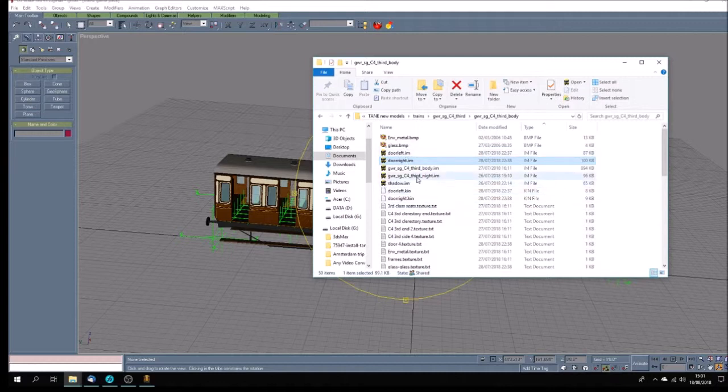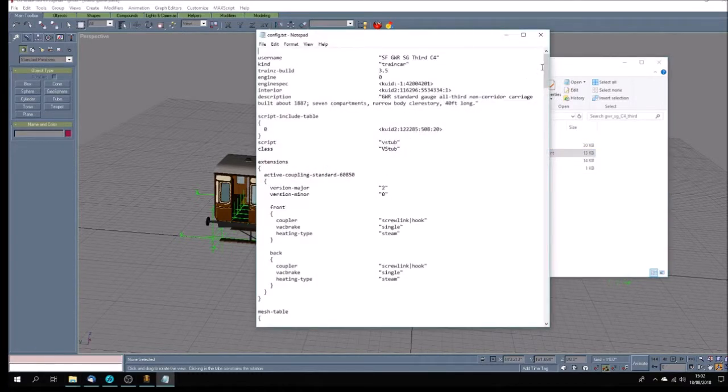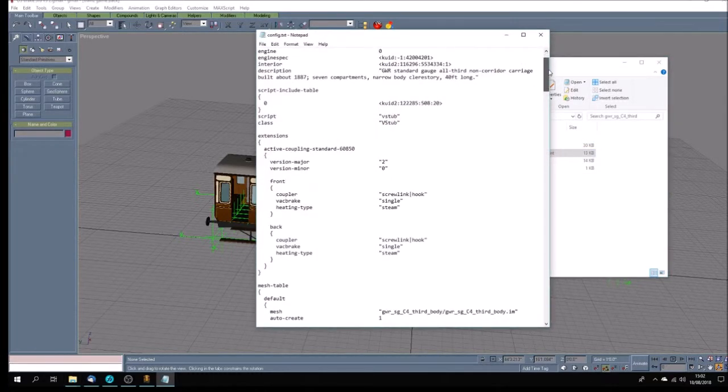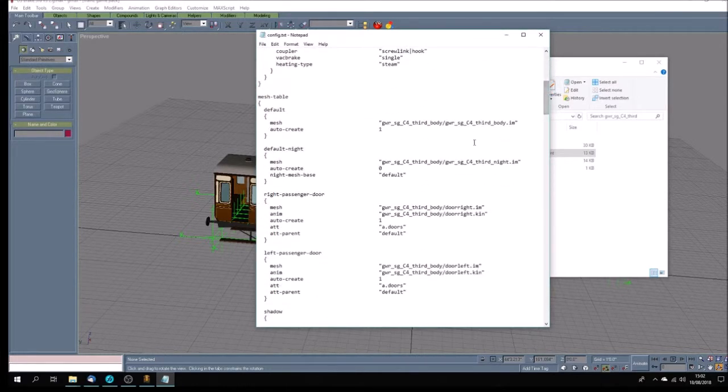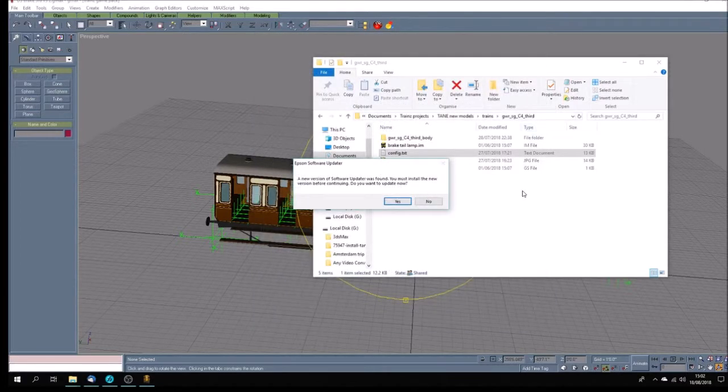And now I'm going to do the night mesh. You can see it's only about a tenth of the size of the body mesh, and then I'm going to do the shadow mesh, which is even smaller. These all come together in the config file. Just have a look here. Yes, there's the body mesh, the night mesh, door right with its animation file, door left, and the shadow. That's what makes up the final model.